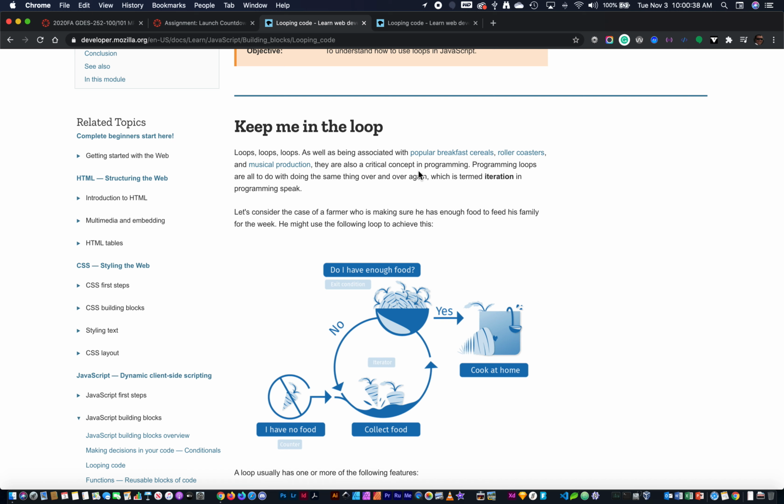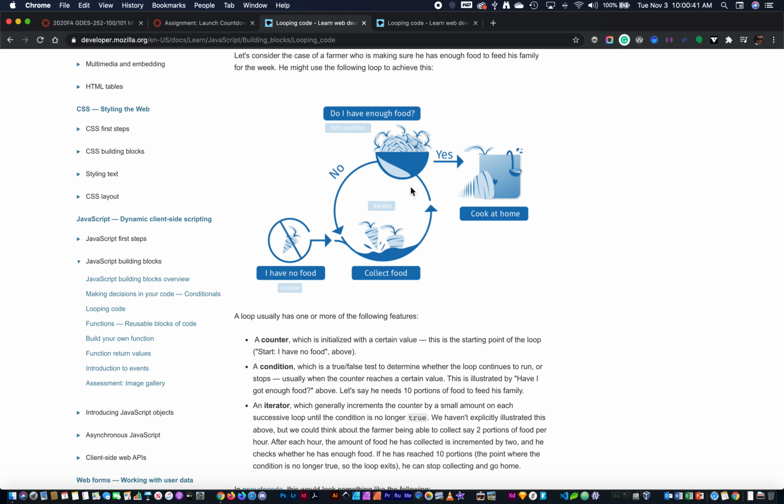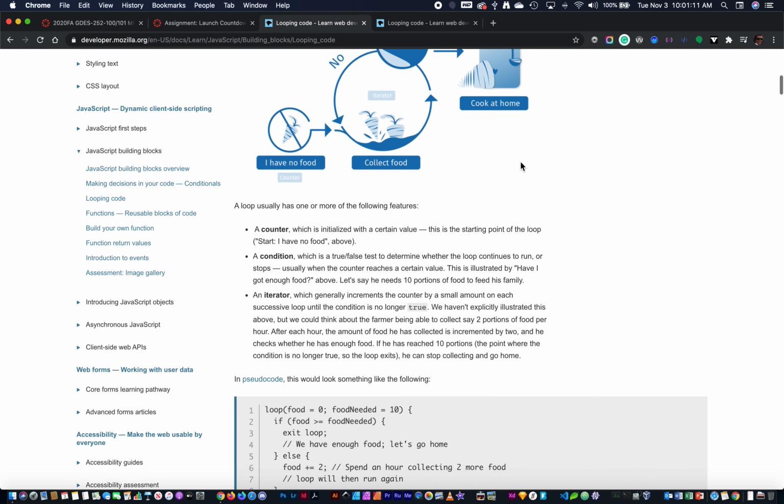Iterate through different content. As an example here, you can see this condition. It says, do I have enough food? If I say yes, then I go and I cook at home. If I have no food, I can start counting. I can collect food. Do I have enough food? Yes or no? If I say no, I go back through here, collect more food until whatever the condition is that says you have enough is true, and then it says, okay, go ahead and cook at home.